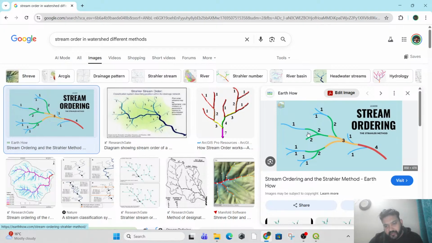There is a mistake in this one. If you see, two 1s are connected here and it becomes a 2. Now when two 2s are connected, it becomes a 3. When two 3s are connected, it becomes a 4. So this is a stream order. This particular stream order is called the Strahler method. There are many different classifications for stream order. The most widely used one is this Strahler stream method. So just make sure that you are clear about what a Strahler stream order is before you go ahead with the practical.